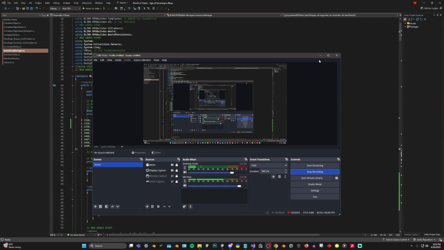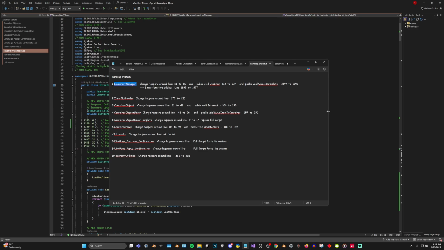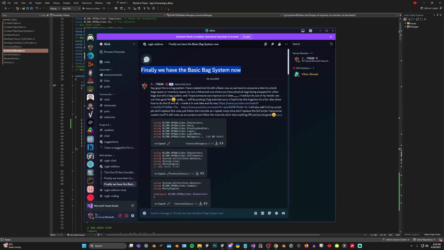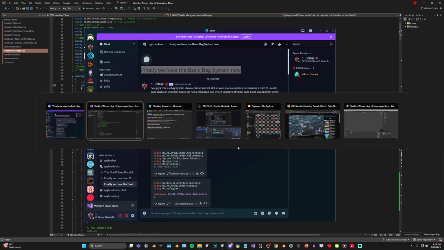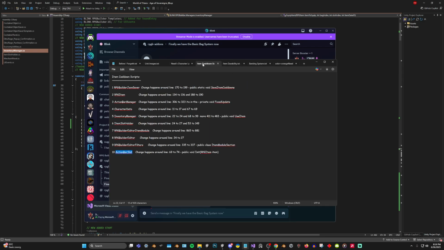Mic check. All right. Okay, guys, this is the last one for now. It's about the banking system. Sadly, this one is also tied to the bag system, just like the item cooldown. Okay, sorry about that.